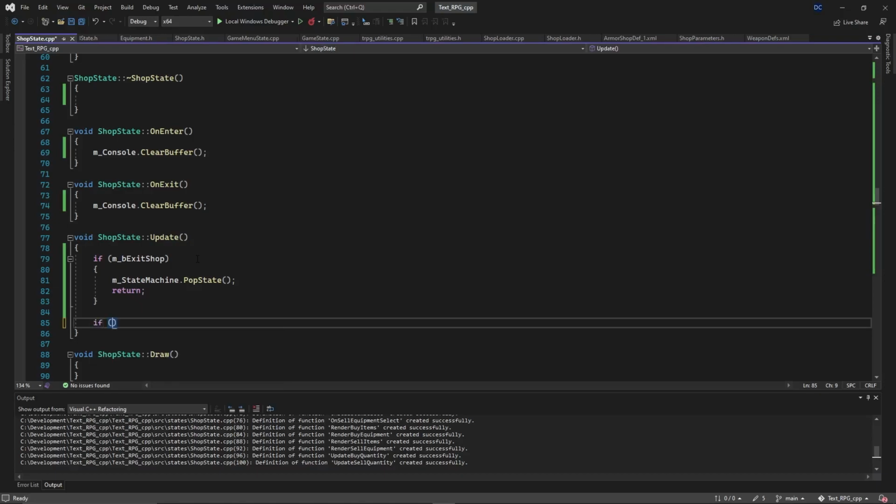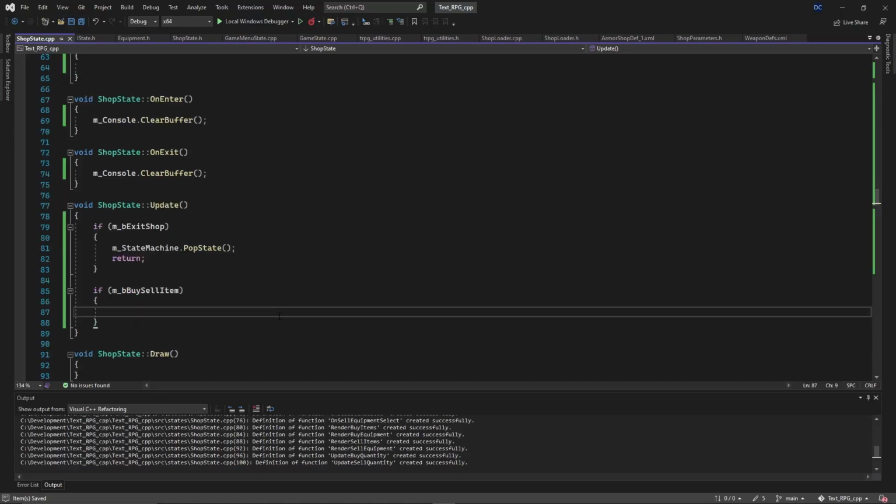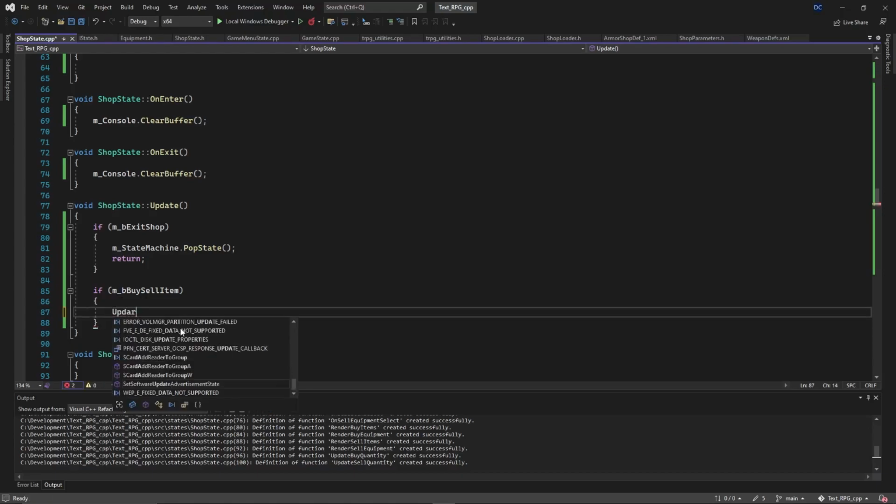So only if we're in a buy sell, we're going to want to do the update. Now we haven't done the update yet, but we will. Update by quantity.